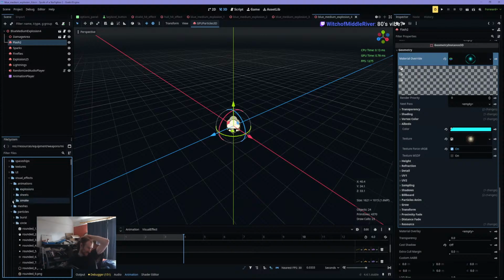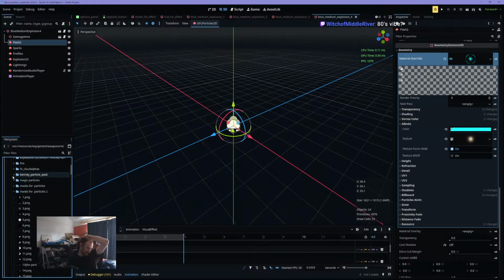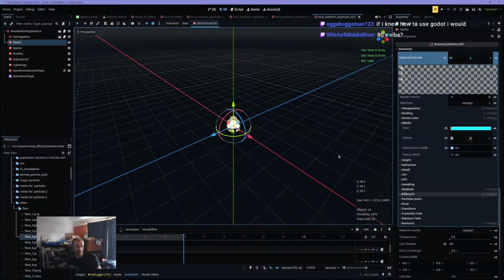If I could just pay Ogre Boga Man to make my explosions, that's what I would do. Because I feel like I'm just terrible at this stuff. If I knew how to use Godot, I would.